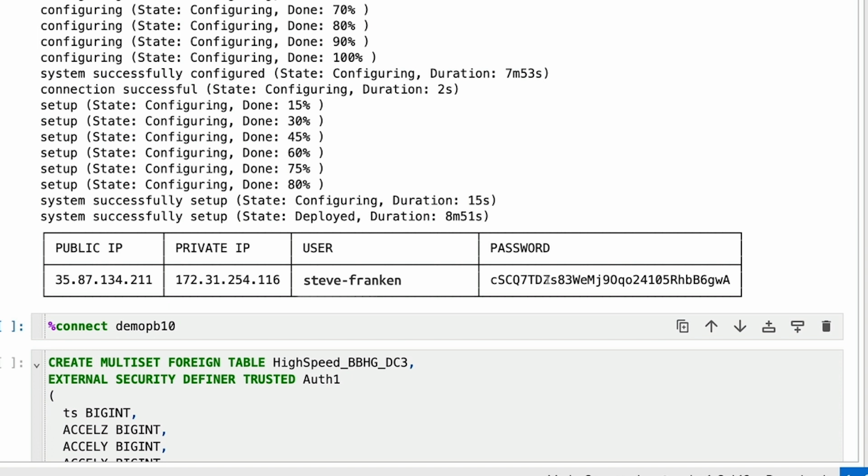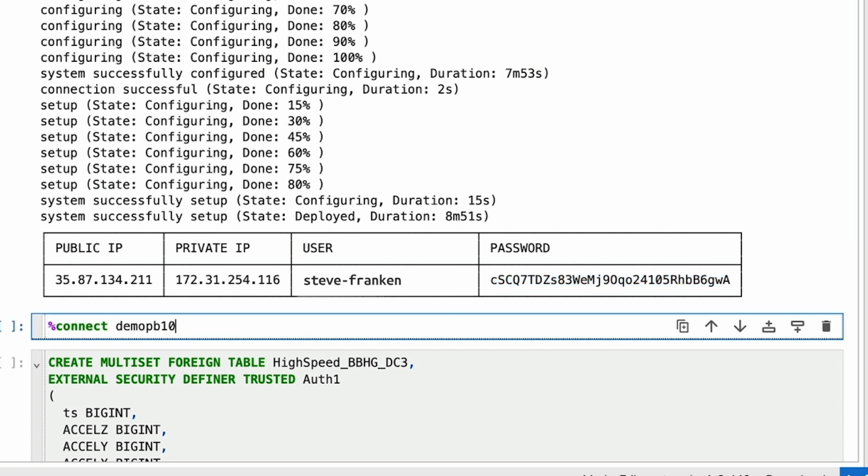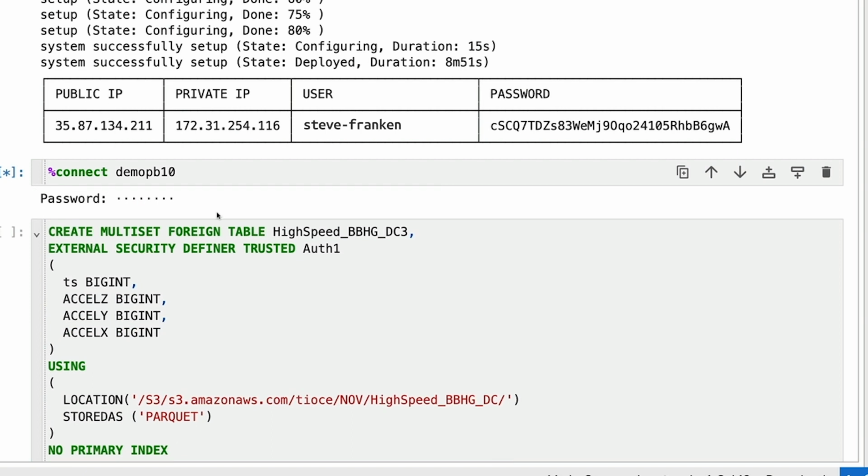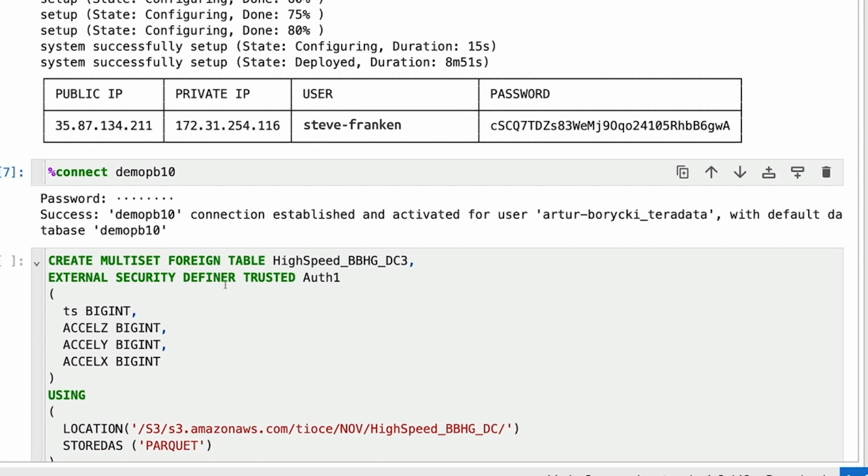If you're in Jupyter, you can go to the connection manager, where we automatically create connections so you don't have to remember the public IP or private IP. To connect to the engine, use the command % connect and the name of the project. If you're using a private address, use the project name _private. Once you connect, provide the password and you can start executing standard SQL commands.